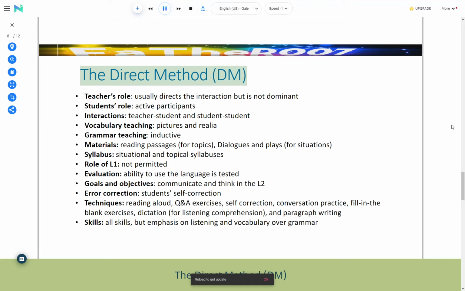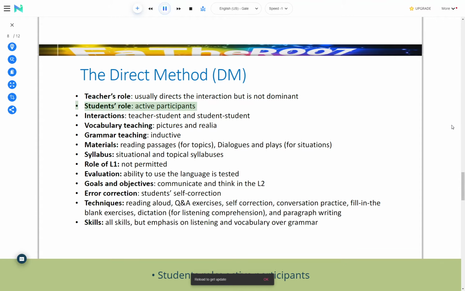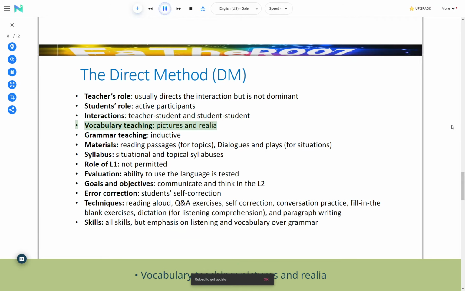The direct method (DM). Teacher's role: usually directs the interaction but is not dominant. Students' role: active participants. Interactions: teacher-student and student-student. Vocabulary teaching: pictures and realia. Grammar teaching: inductive.